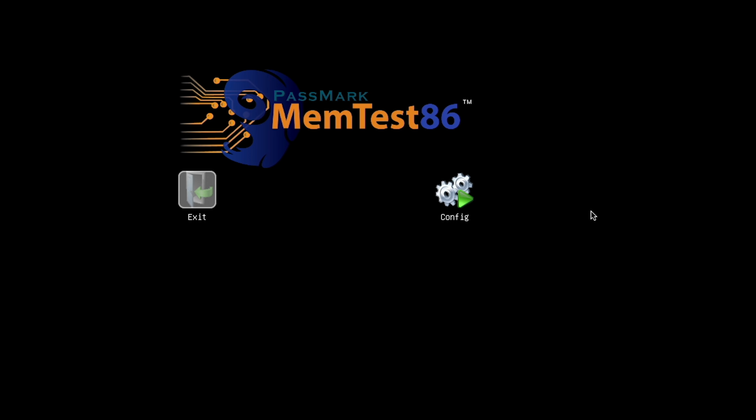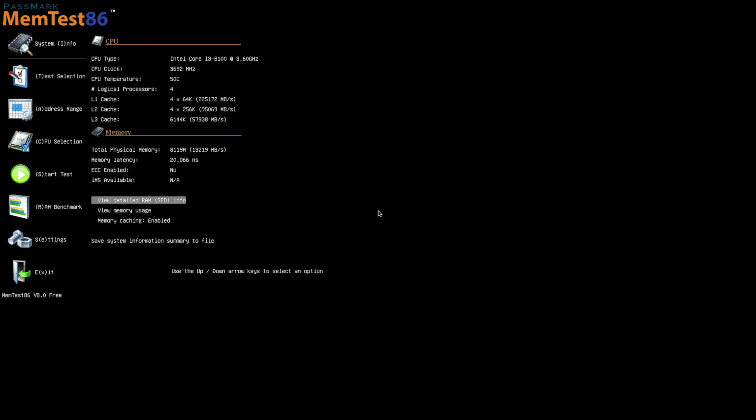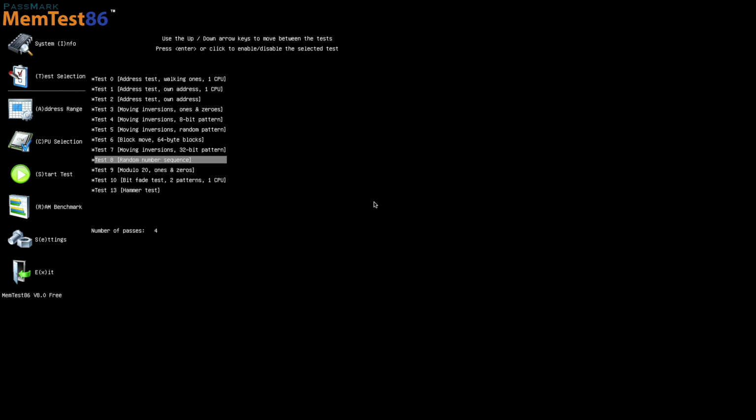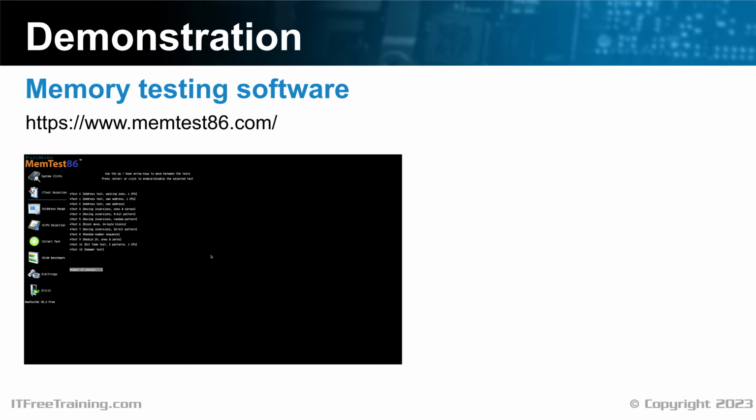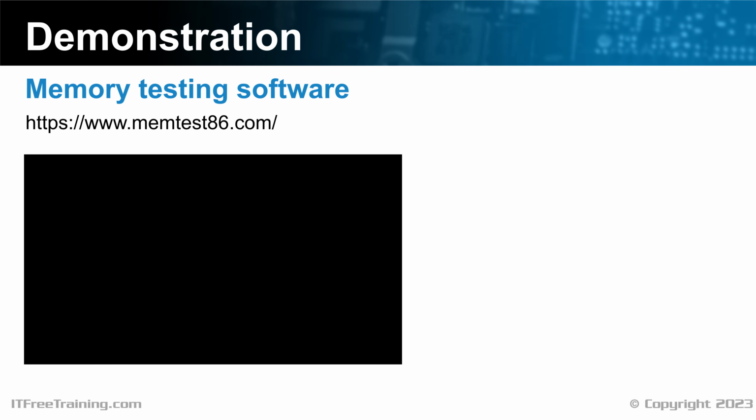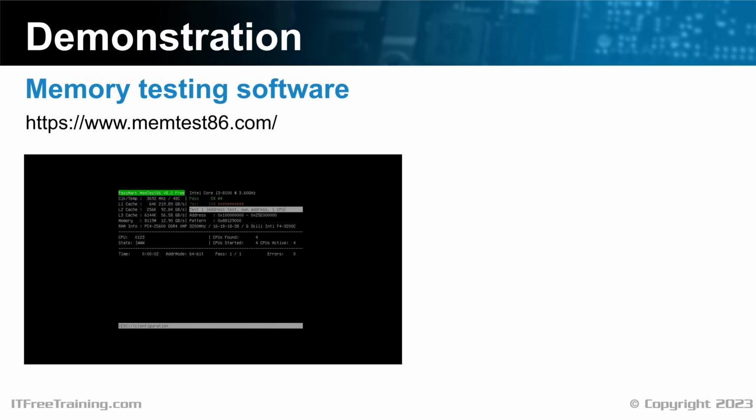Once memtest86 is loaded, I will make a change to the configuration. The only change I will make is to change the number of times the tests are run to 1. By default, each test will be run 4 times. This takes a long time to complete. If you have the time, you can do this, but in this case, I just want to run a quick test to see if the memory settings are working. The tests take a while to complete, so I will pause the video and return once they are complete.